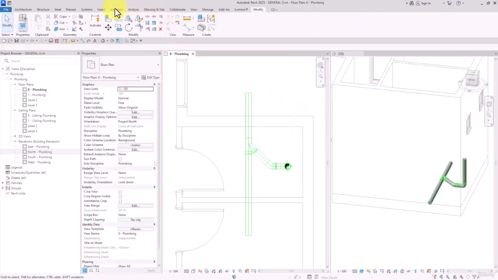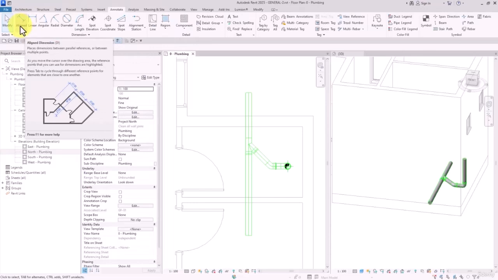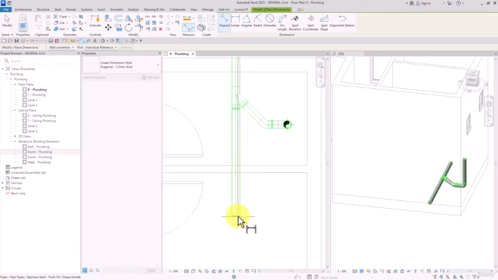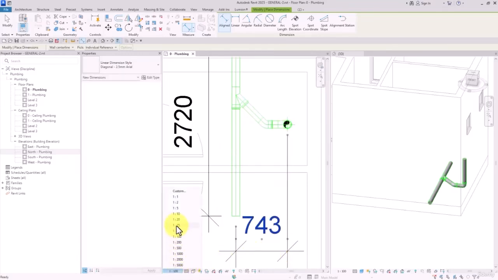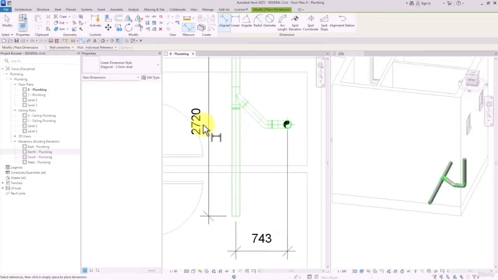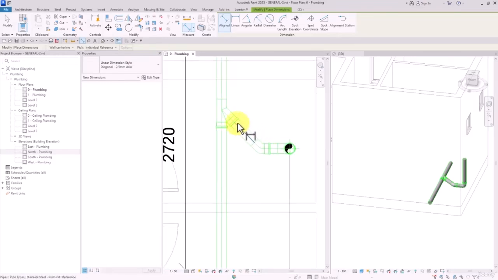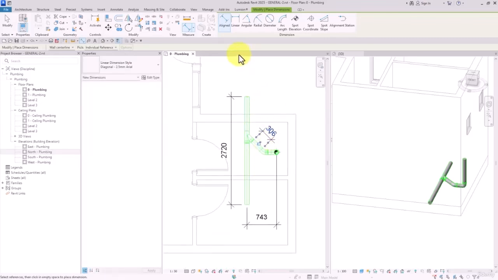Now, the first sub item that we have in Annotate is Align. Using this item, we can set horizontal, vertical, and diagonal dimensions. I'm going to select it and then start setting the dimensions like this. Okay, and then we can change up the scale down here. And as I mentioned in the previous sessions, the size would change only graphically. Then another dimension here, this time diagonally.